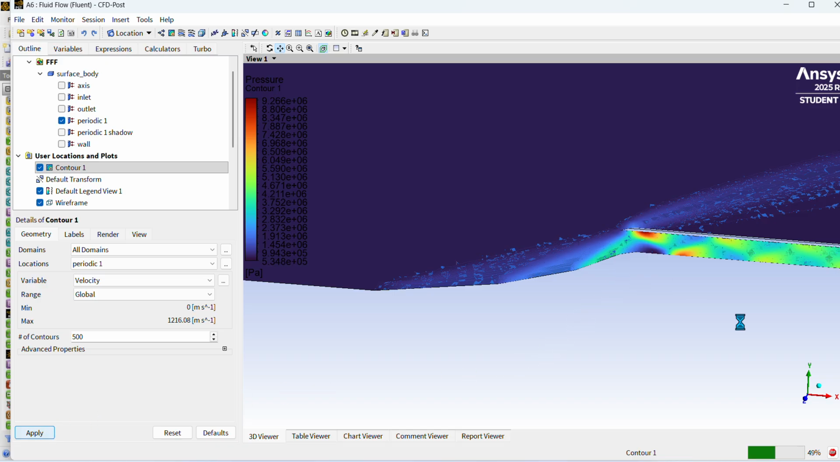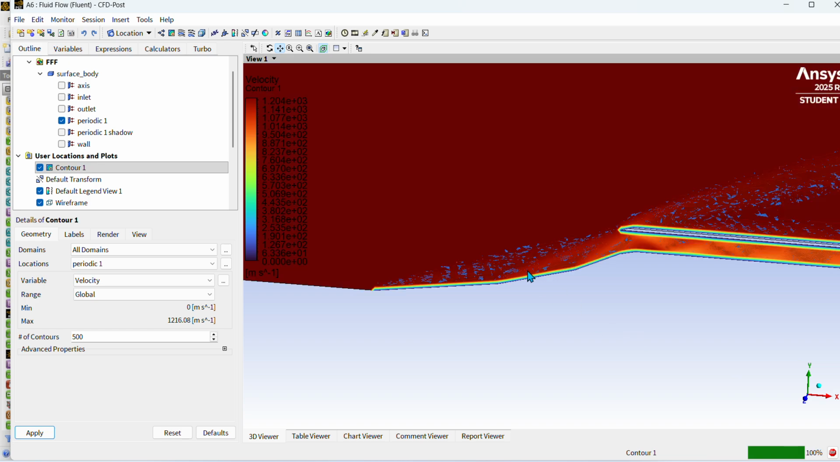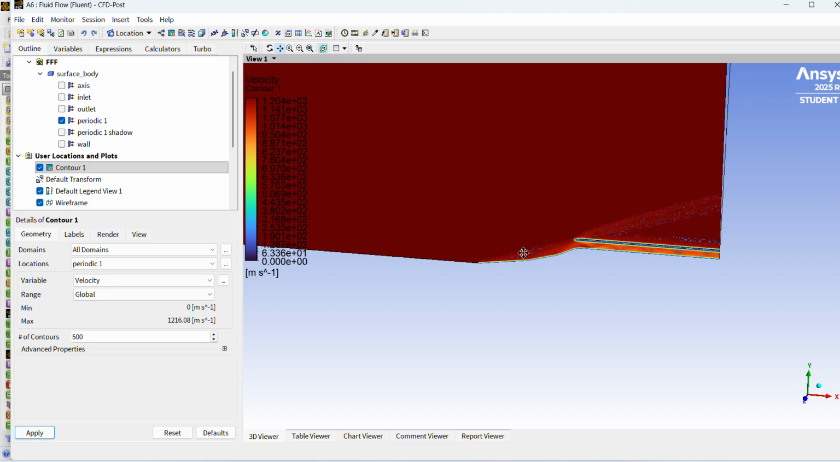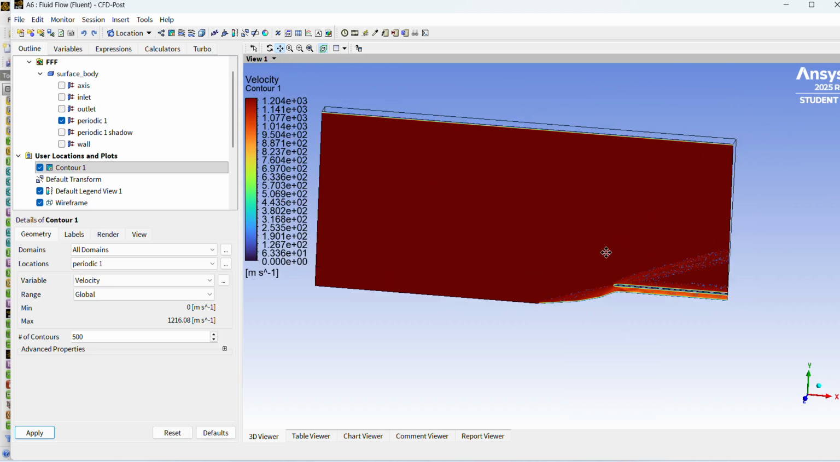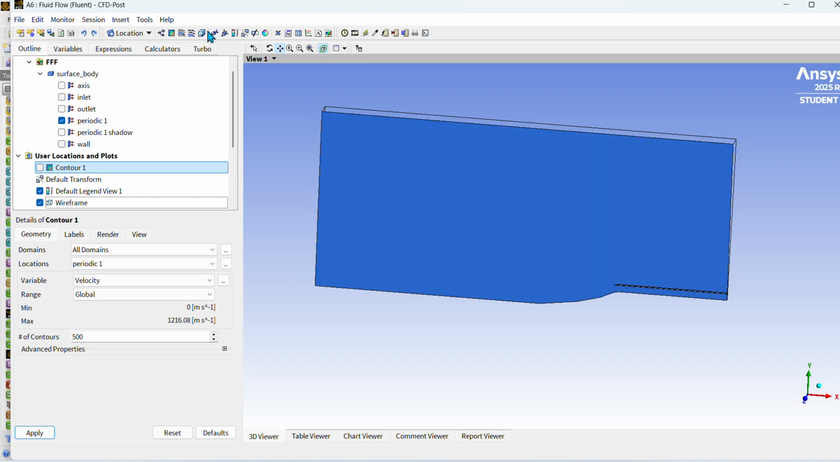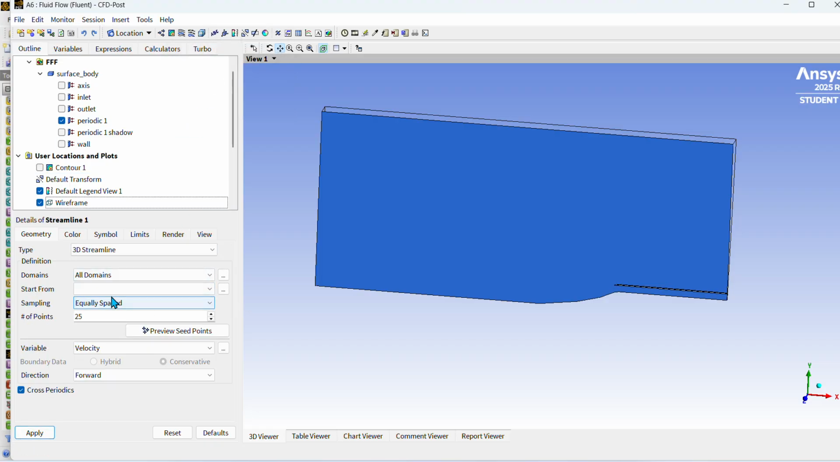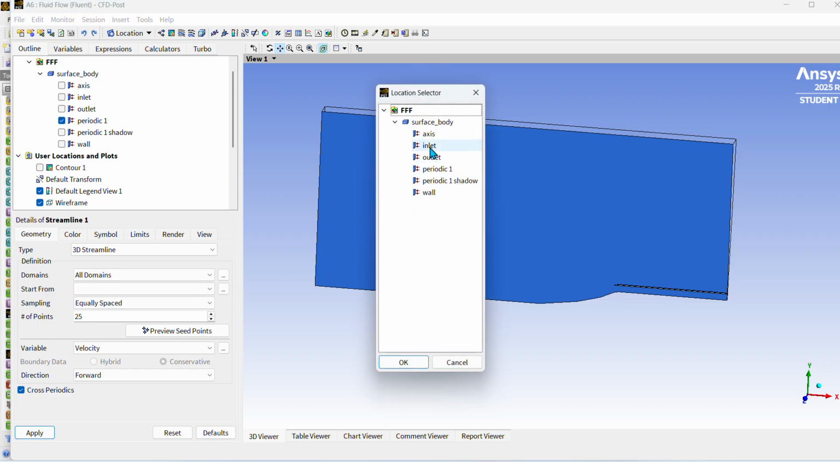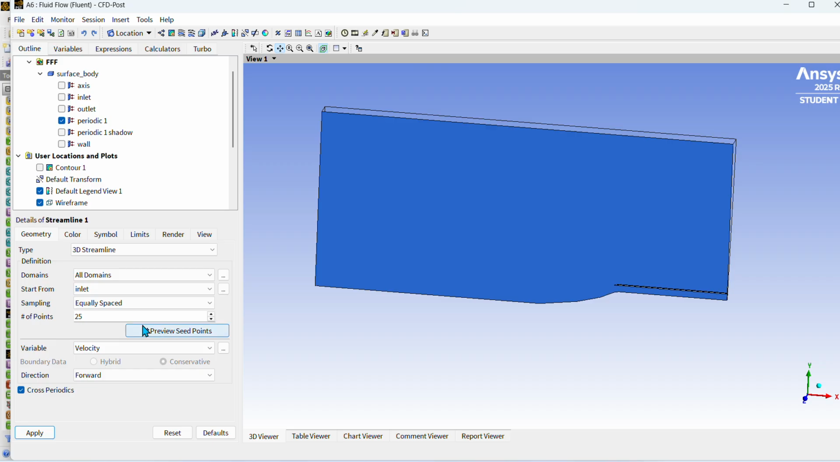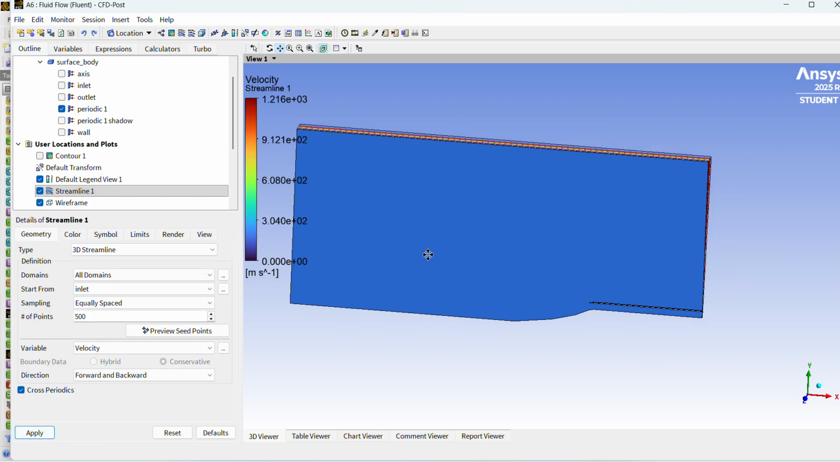You can see the velocity contours are generating. You can see this is our velocity contours. Now I will try to visualize the streamlines here. For that, at the top I have a streamline option. Then I will start my streamline from the inlet. I have a number of points; the streamline points are 500. I will go with forward and backward direction. Click on apply. I am able to see the streamlines.